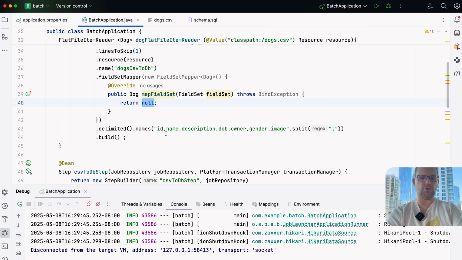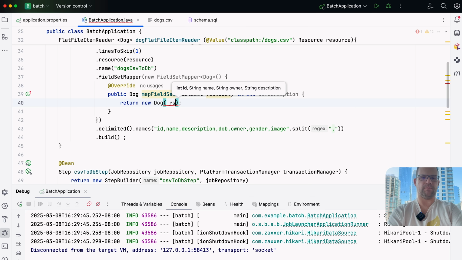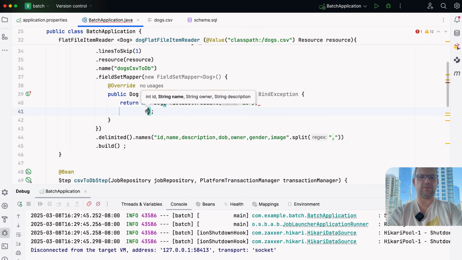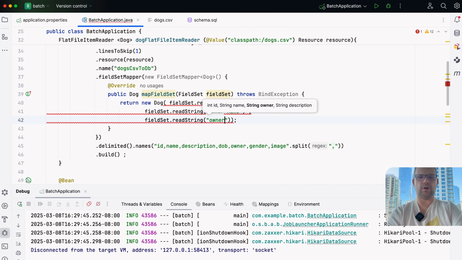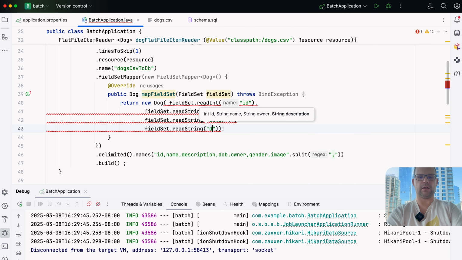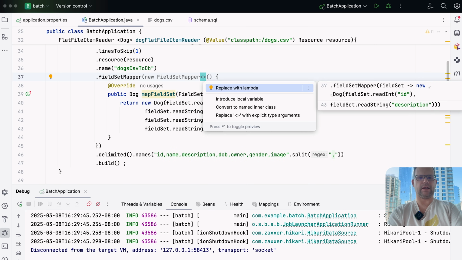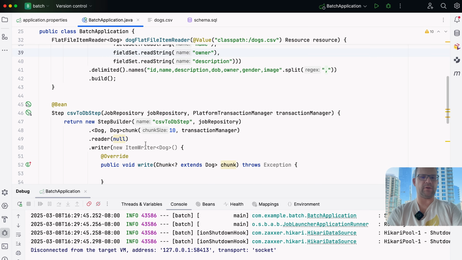Now let's create a new Dog. And we don't actually need all 7 columns, do we? We just want the ID and the name and the owner and the description. So fieldSet.readInt ID, fieldSet.readString name, fieldSet.readString owner, fieldSet.readString description. Okay, there's this. Add that, add this. Okay, so now we've got our dog flat file item reader.